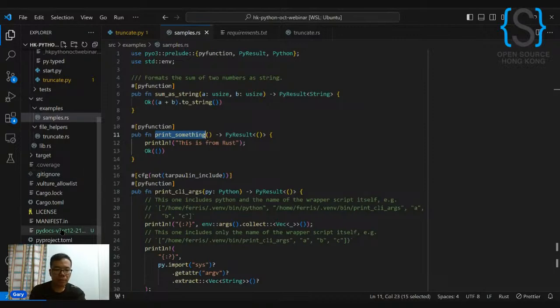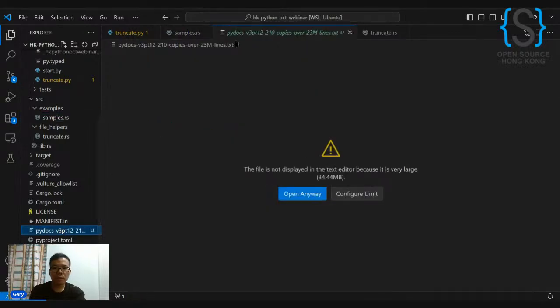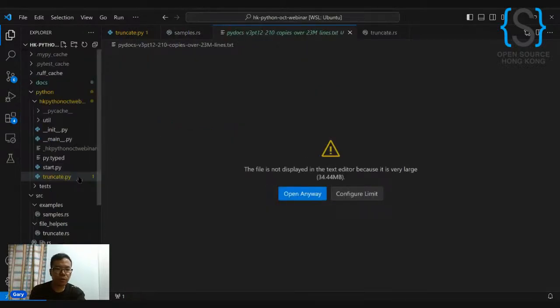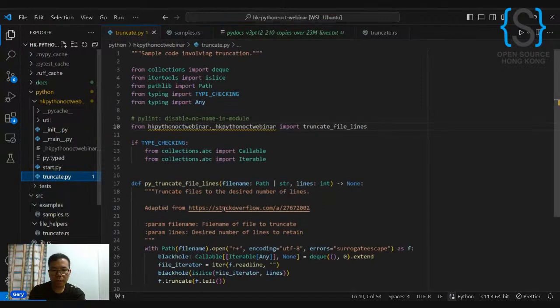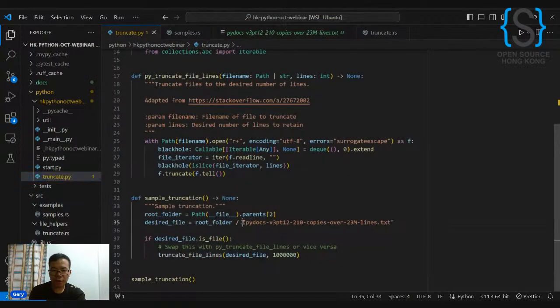The only caveat in my demonstration is that I think I hard coded this file name, so you may be able to find out how to rename that. I think that's located in truncate.py. So truncate.py has this particular file name hard coded, so feel free to change that.